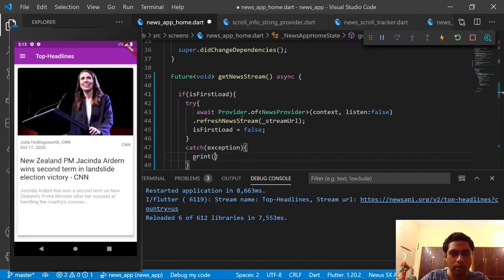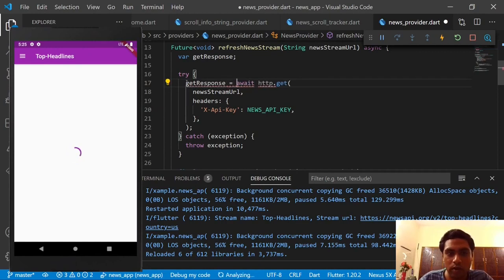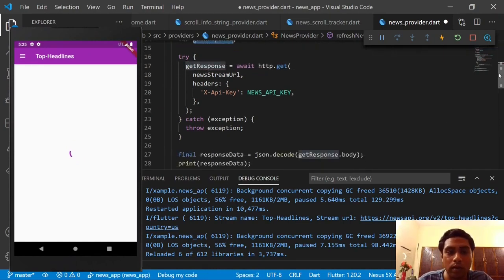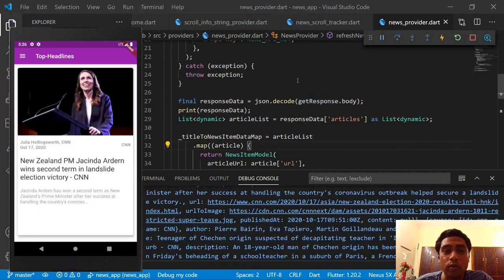So print. Also, we're not storing the response after the request in the news provider. So in the refresh new stream method, we need to store whatever response we get in the get response variable here. So that way, once the call is done, it can be used down here to extract the data from the body and create that map between title and the data. Save it and restart the app. So it seems to be working fine.